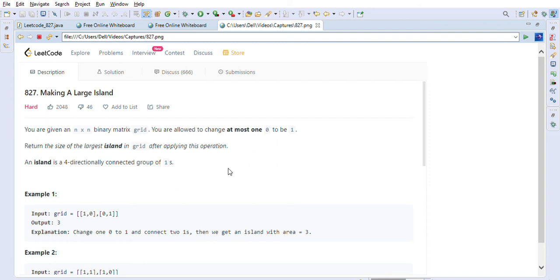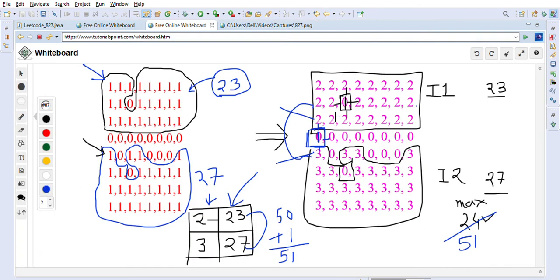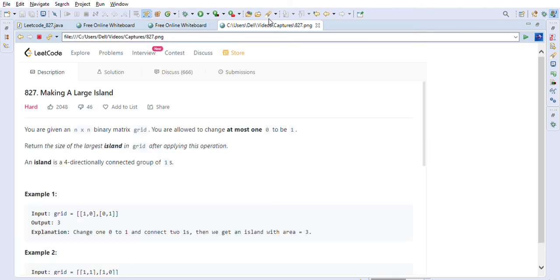It's a hard problem, so it's important to understand the concept of DFS, and also understand how we can use the coloring technique to color islands with different colors and simulate it with some kind of an integer. Then we have to go and convert each 0 to 1 and see how much maximum area we can get, keeping track of the maximum area of the new island, right? So this is the way we can solve LeetCode problem 827, Making a Large Island.